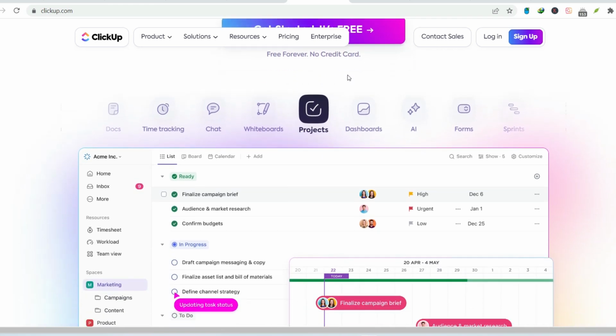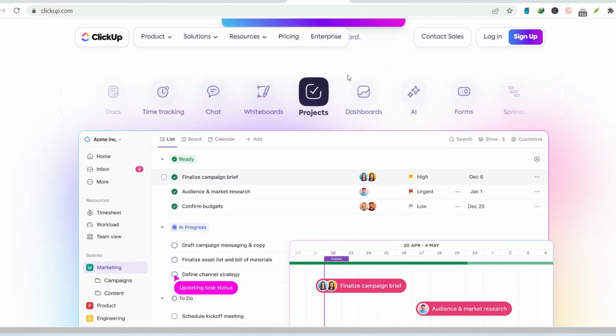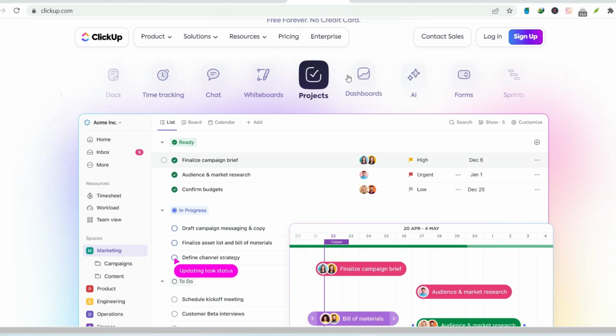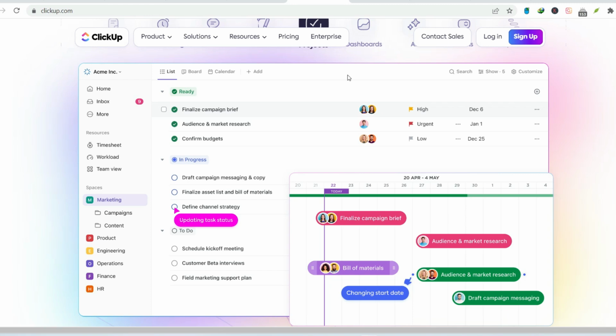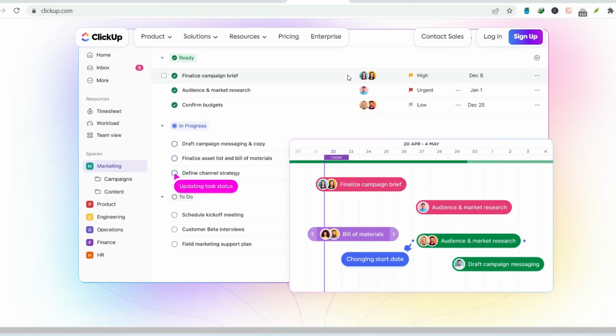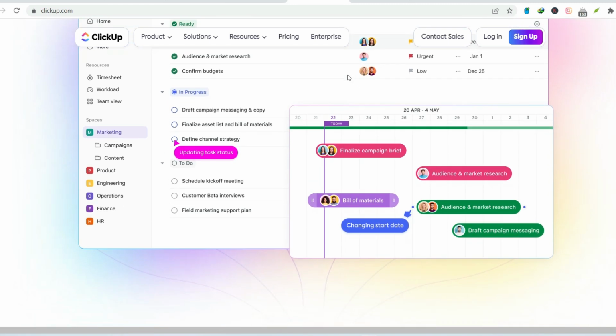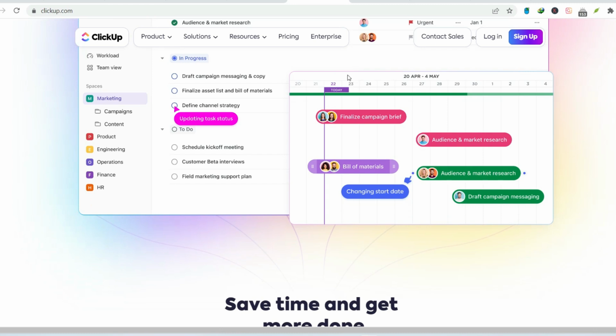Growing team, 10 plus people, with external collaborators? Business plan offers the extra guest seats and security features you need. Large teams with multiple sub-teams? Business Plus plan provides the granular control for streamlined workflow management. Enterprise-level organization? Contact ClickUp for a custom enterprise plan.